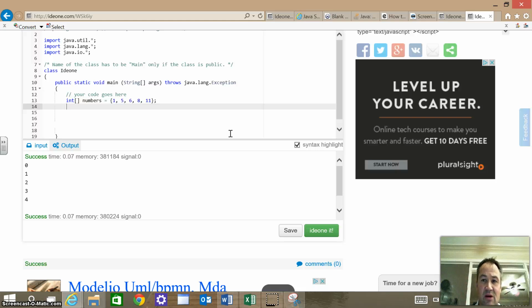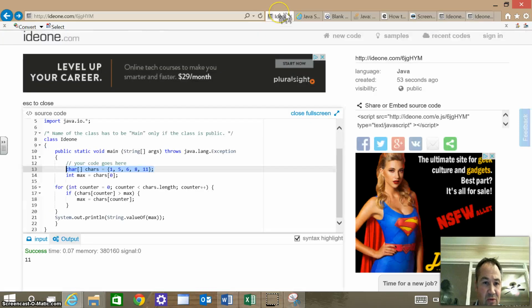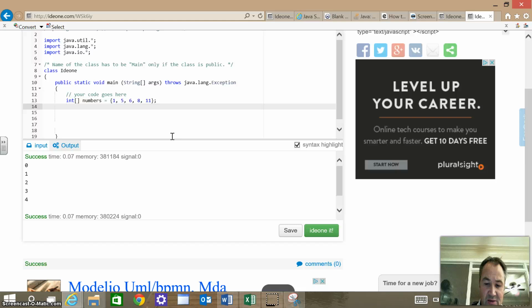Now how did I set this up before? Yeah, so let's first of all set an integer value max to equal the first number in that sequence. So numbers and 0. What that's going to do is make it equal to the first number in here, which is, in this case, 1.